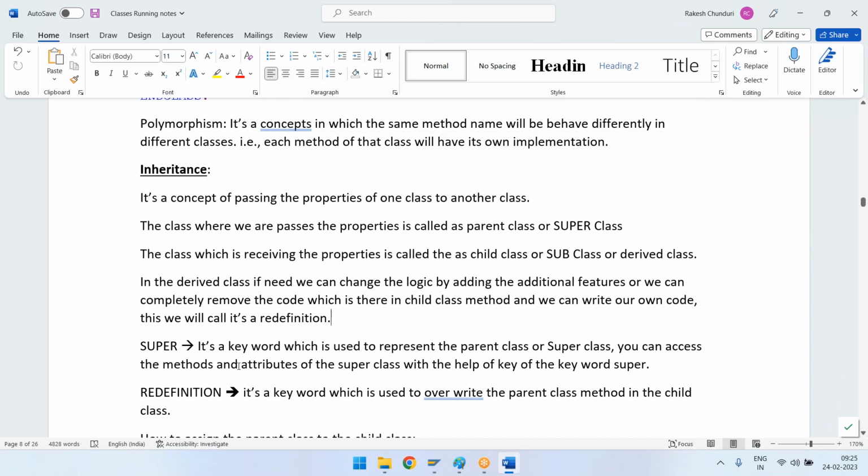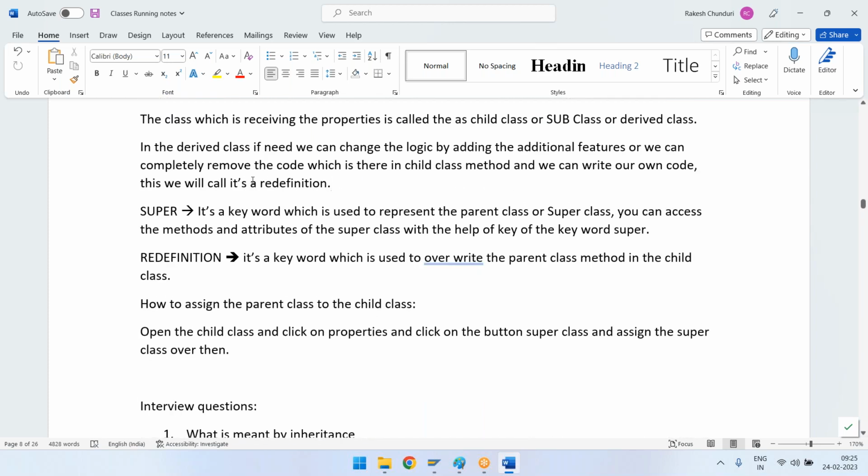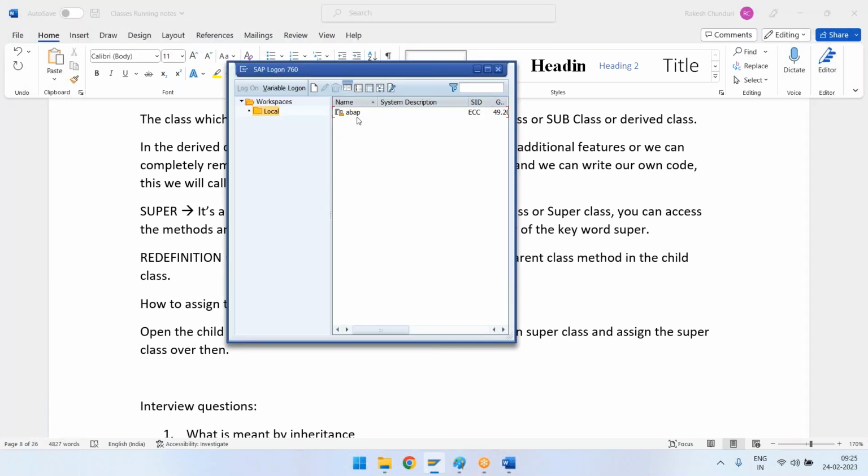Only the public and protected methods you can access, but not the private ones. Now the redefinition, as I told you, is used to override the parent class method in your child class. How to assign the parent class method to your child class? Let me log on here.